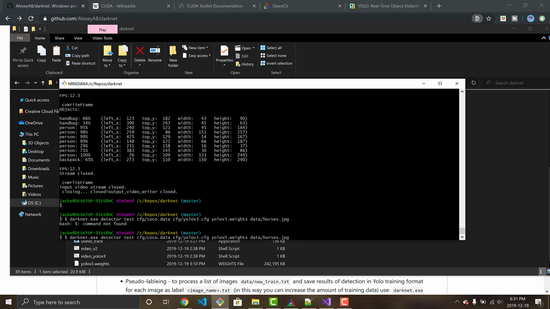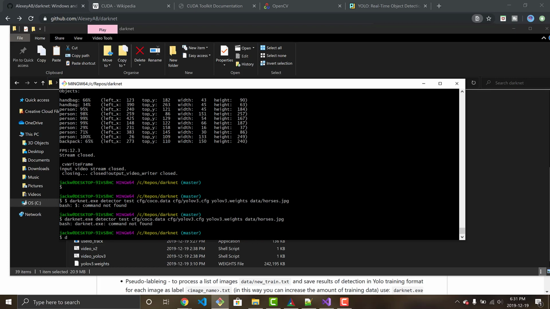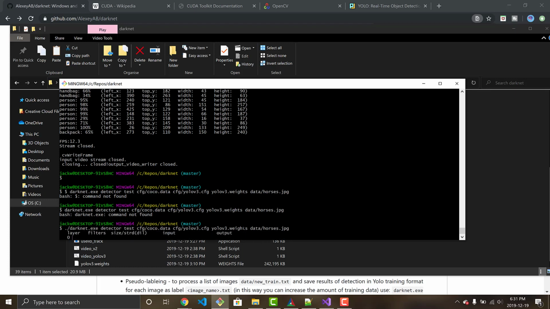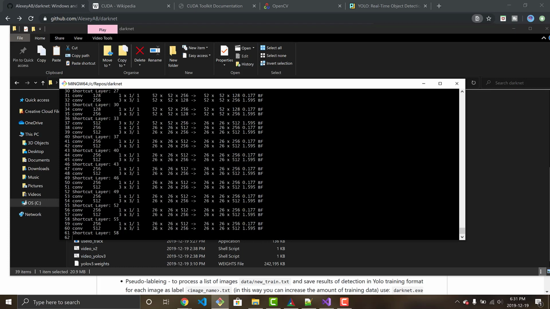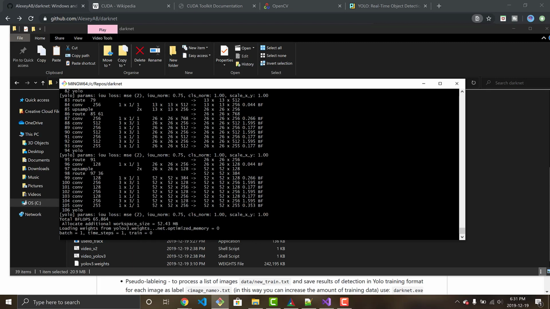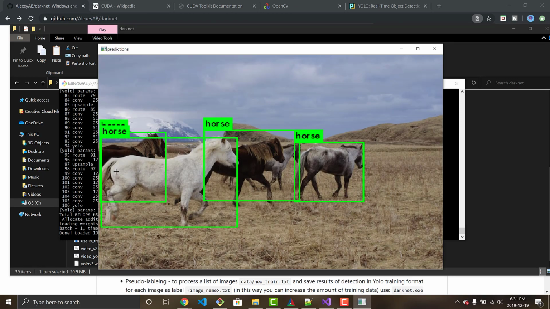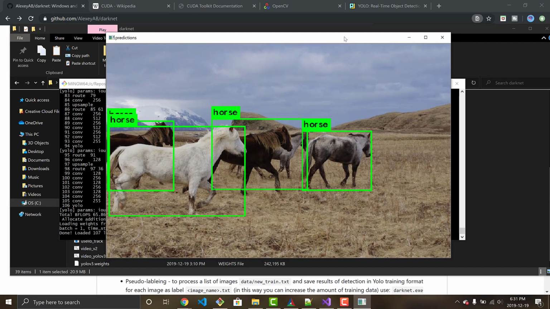Oh, I see an error there. Can't have two of those dollar signs. And I need to do it as ./darknet.exe. There we go. And this will be a picture of a couple horses. Boom. Perfect. So I think that almost wraps up the video, guys.